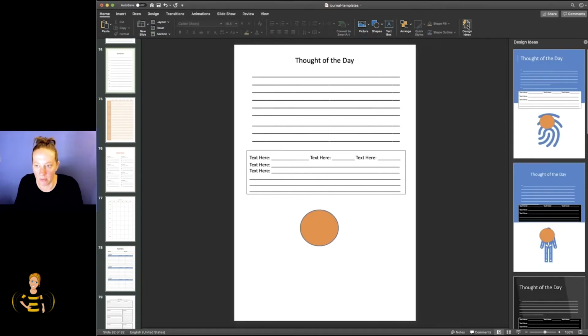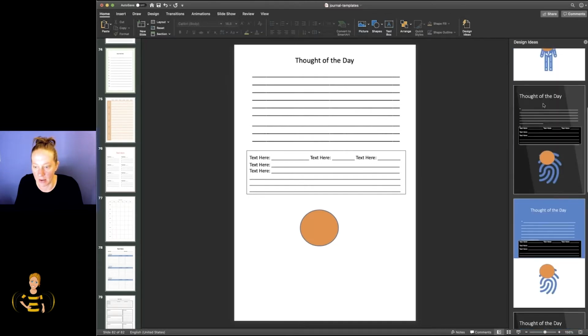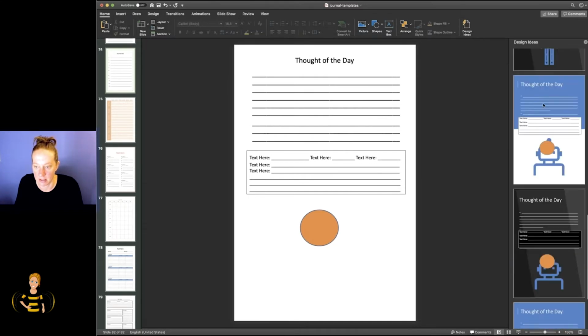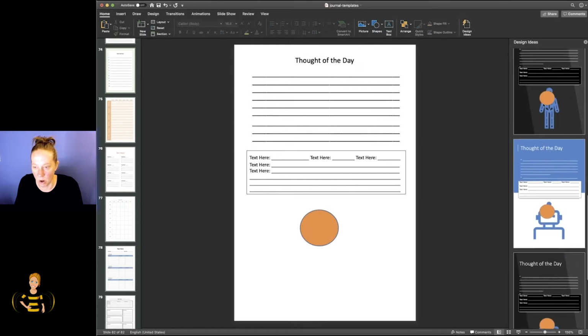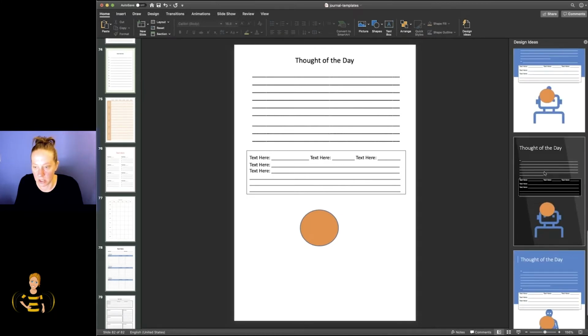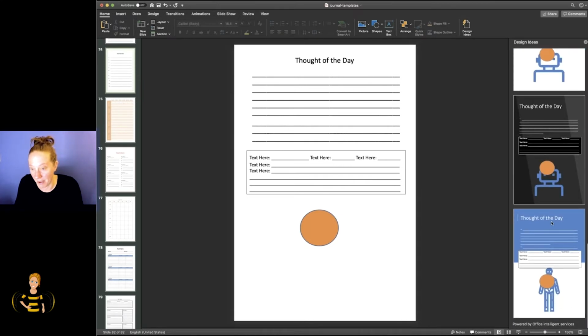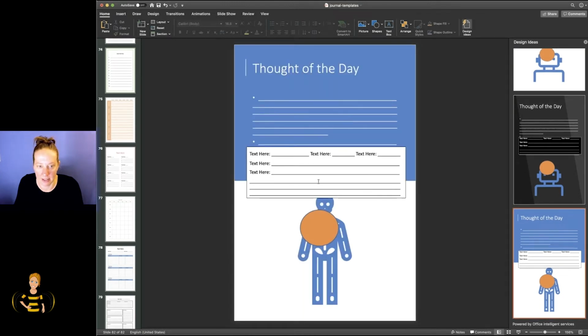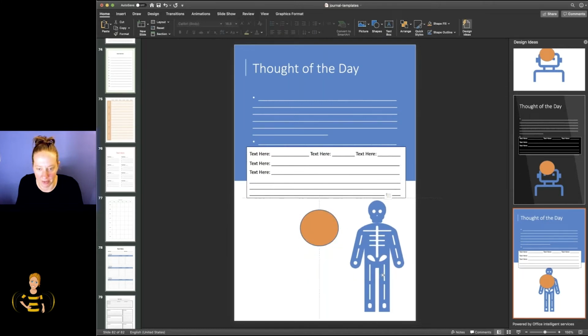What I also love about the newer PowerPoint is that they have suggested designs too. So let's say you design a slide or a page, they may give you a suggestion that you actually like better. If I click on this, it creates a nice little design. I don't know where they even got this guy from, but there we go.